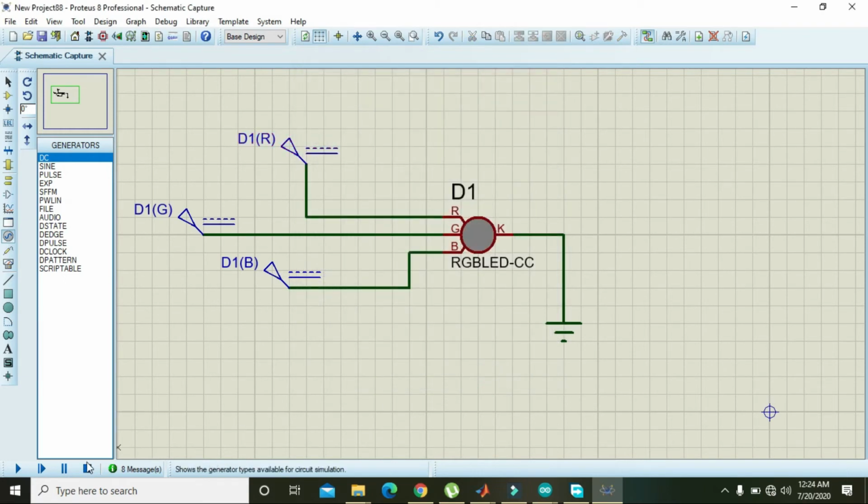Okay, now 1 volt for red. Now it is changed to cyan. That is the sky. We cannot say that it is perfect sky blue. The best word is cyan.